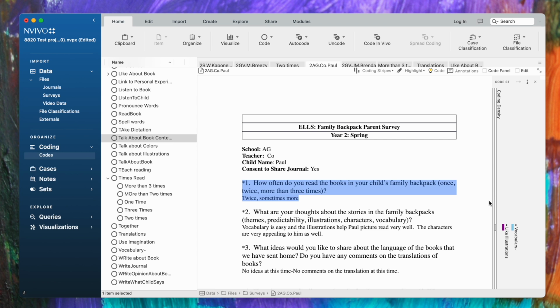Let's talk about another way to uncode. So let's look at the next one. This segment in here, this line seems to be coded to illustrations, and I'd like to uncode that. So one of the ways that we can go about doing that is by coming over to the coding stripe and hovering above it, or clicking it, and then control clicking it, and notice it says uncode, and we've got rid of that one.